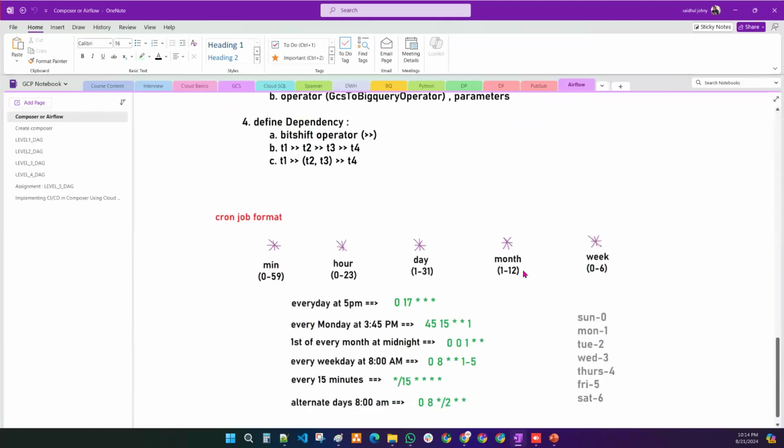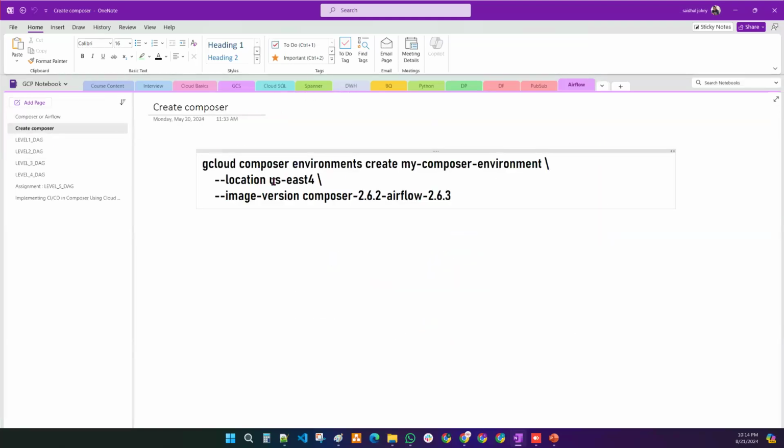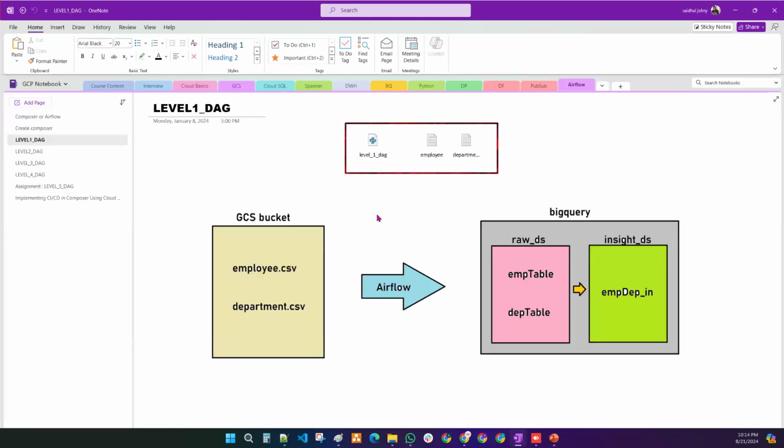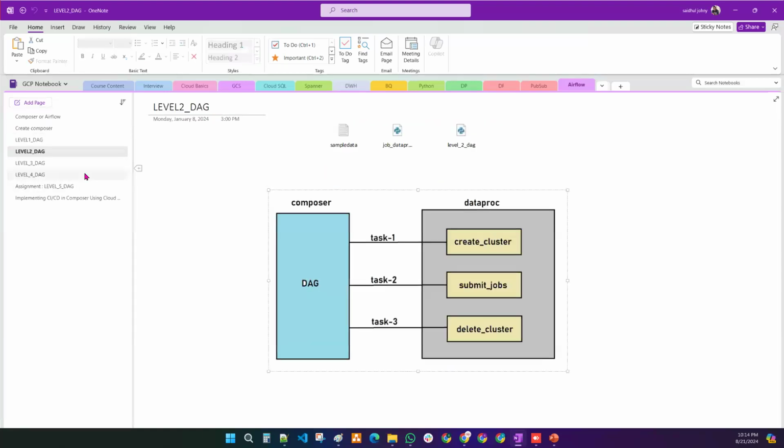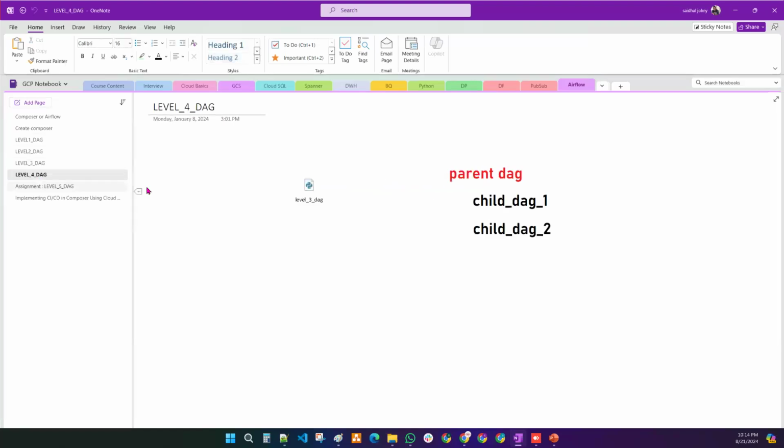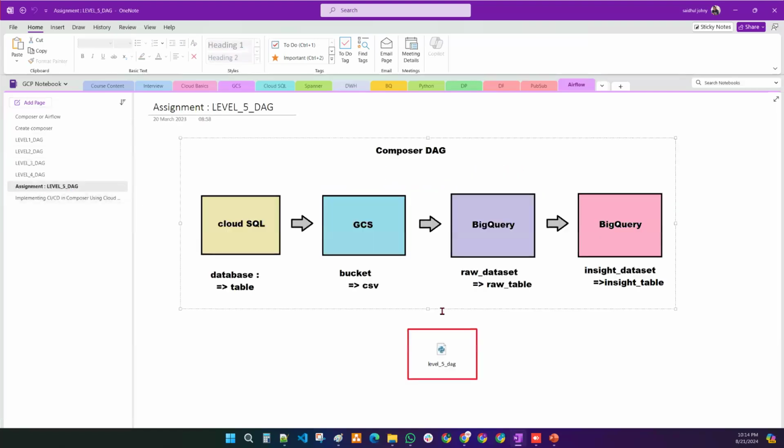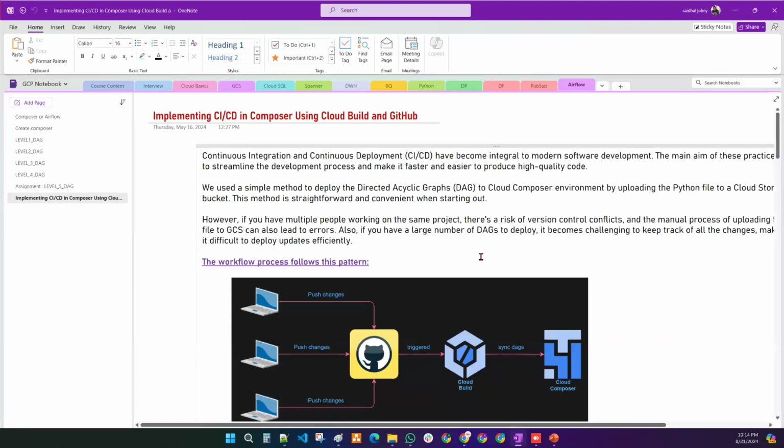How to create the DAG? Cron job format. Creating a Composer DAG with code. Level 1 DAG, which is very, very important. This is like one of the pipelines in real-time companies. Level 2 DAG, level 3 DAG, level 4 DAG, assignment, and CI/CD using Composer.